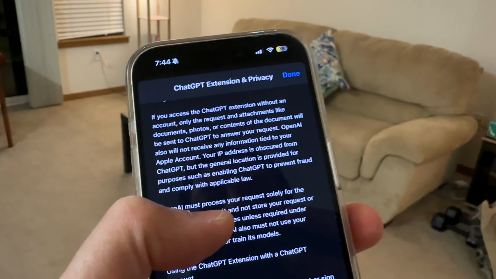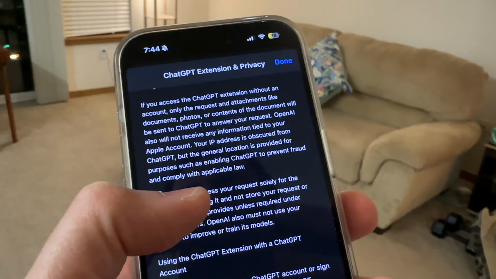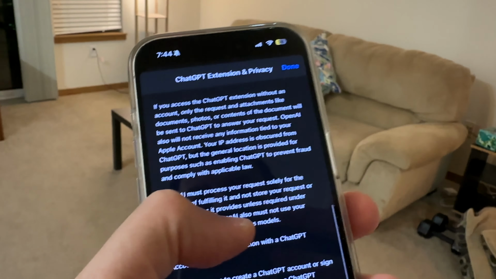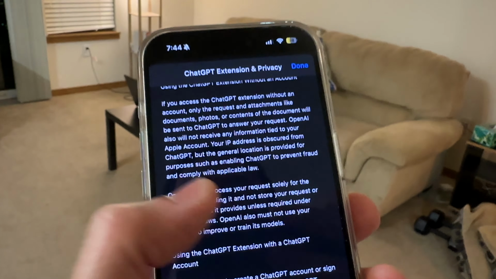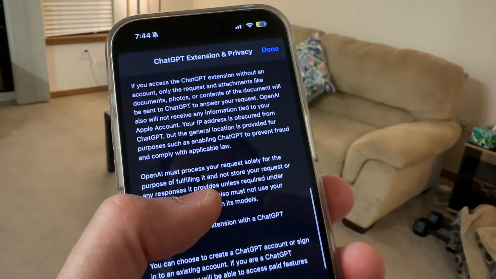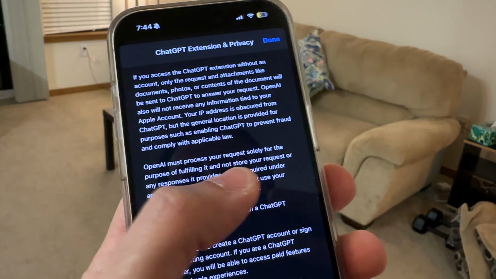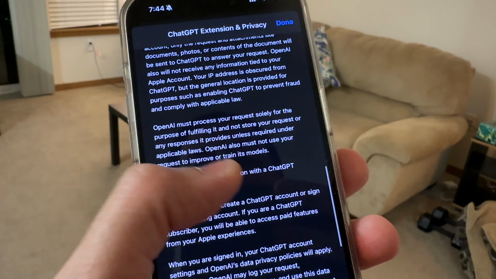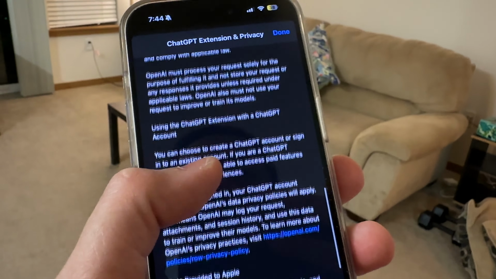This is how it works. Apple is not stabbing you in the back, but it is giving some information, obviously, to OpenAI in the context described. It's not going to store your request or any responses, and it's not going to use your request to improve or train its models, all right?